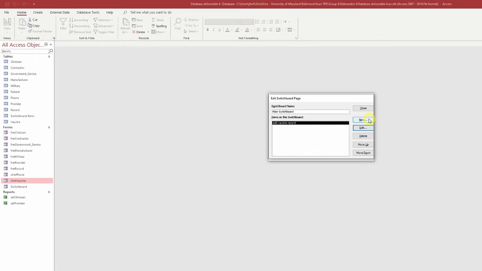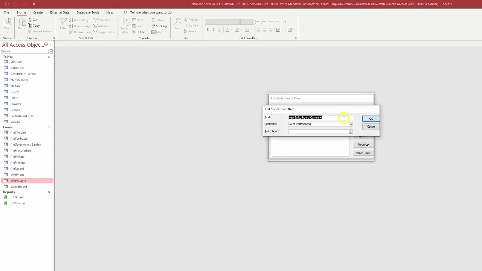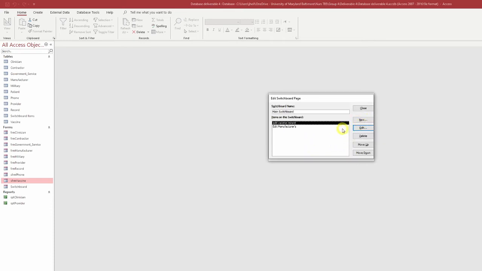The next button we will create is to edit the vaccine manufacturers. So like the last method, we're going to add New, and then we're going to type in Edit Manufacturers. And then we need to make the command. We want to open form in edit mode, and then we have to tell the button what form we want to open, form Manufacturer, click OK. So we have made two navigation buttons in our main switchboard, but we want to create another switchboard.